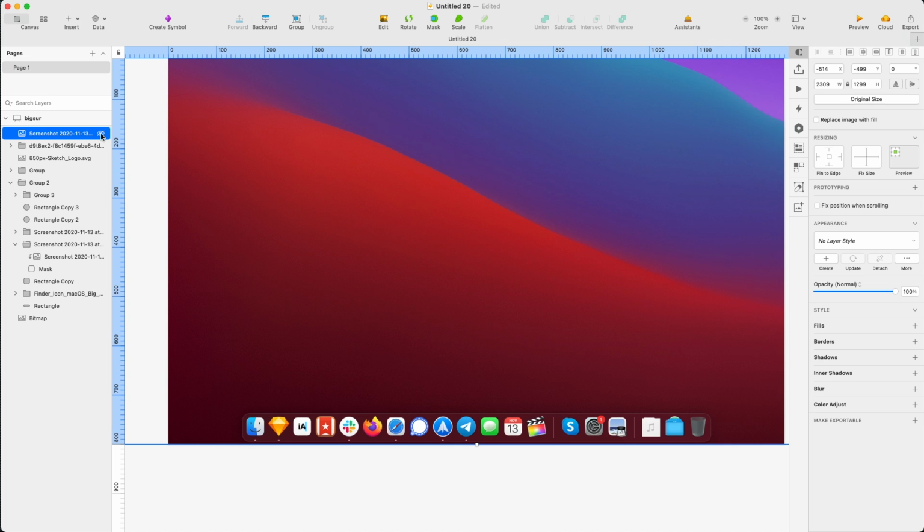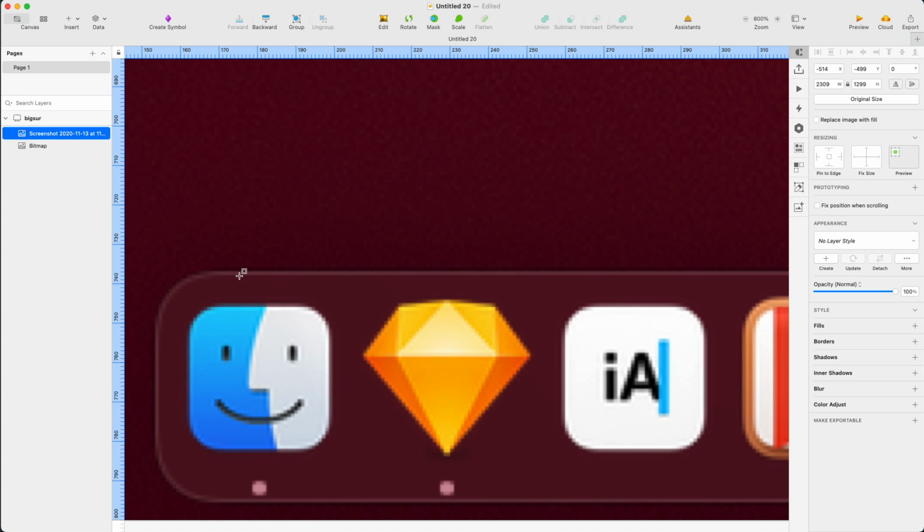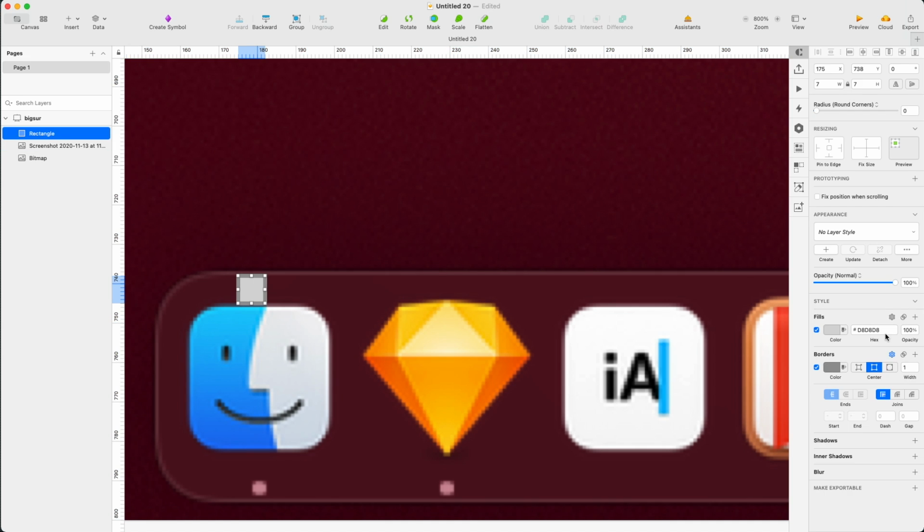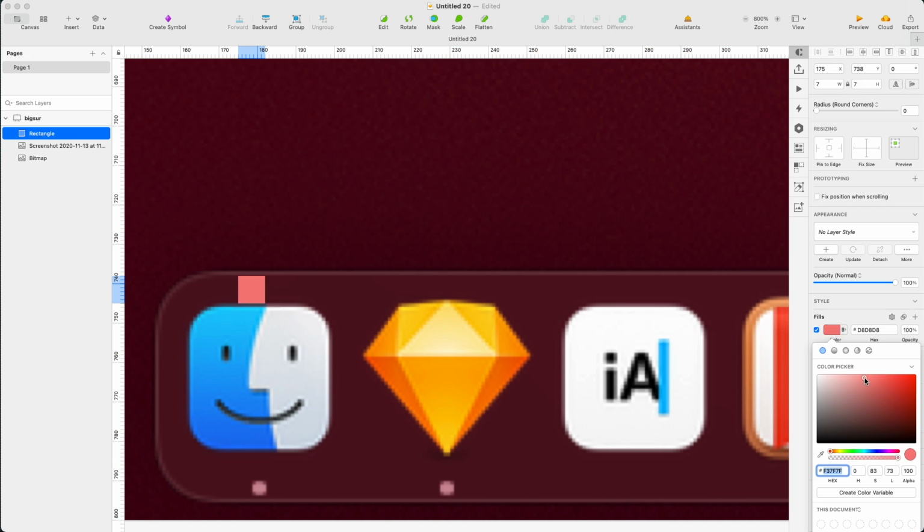And I'm gonna be using Sketch this time, so you can use whatever you like. You can use Figma, you can use XD, you can even use MS Paint. Ready? Let's go. So I'm gonna start zoomed in to the left side of the dock and I'm gonna create some red squares to see the alignment of everything.